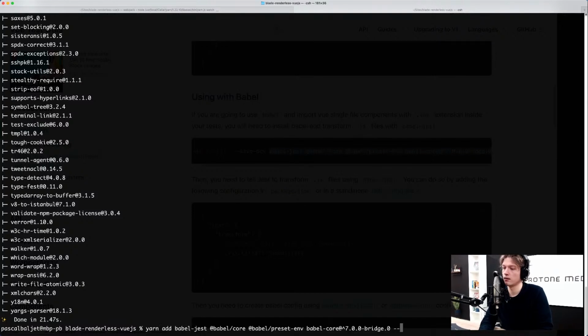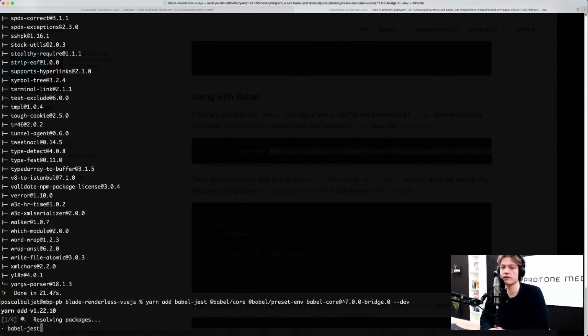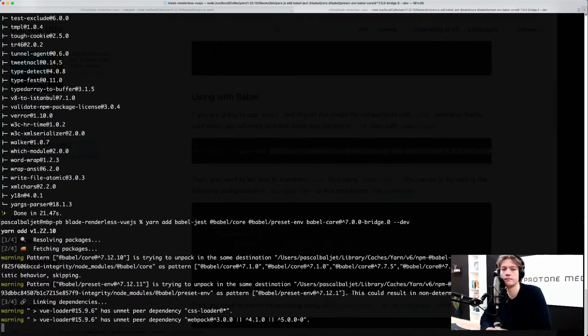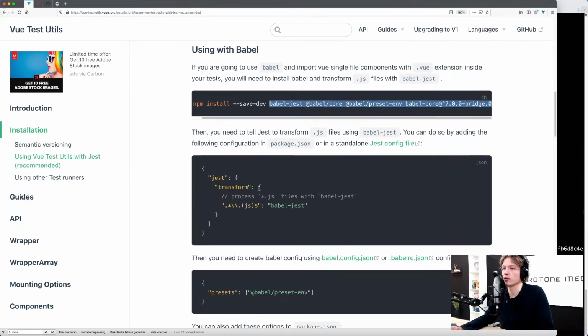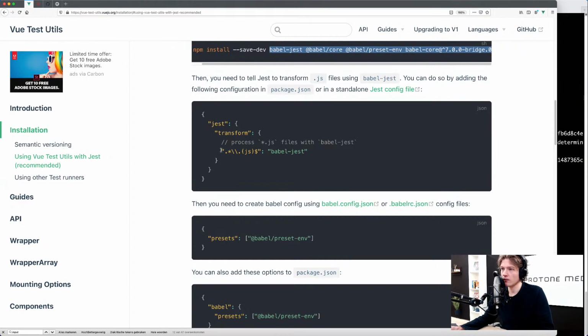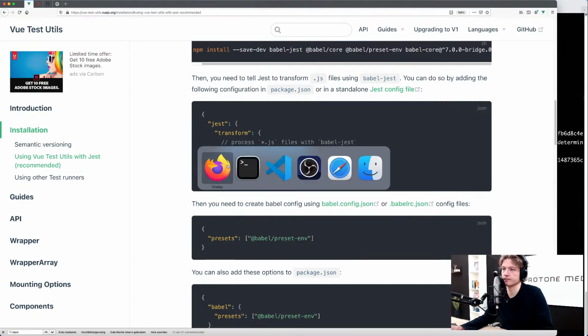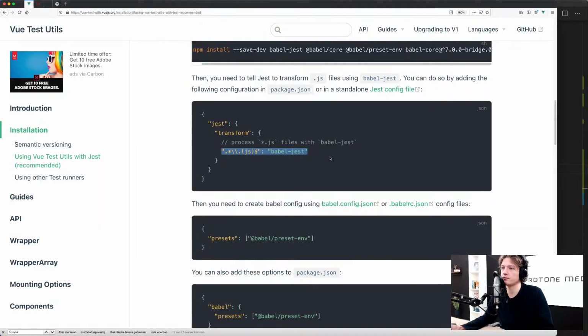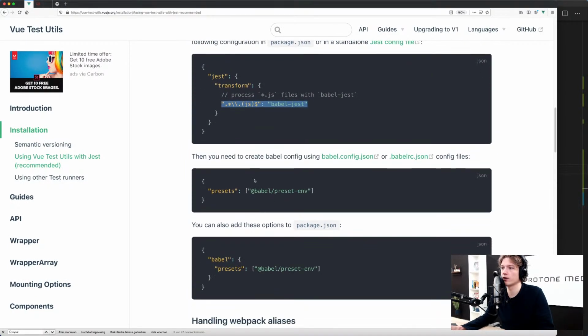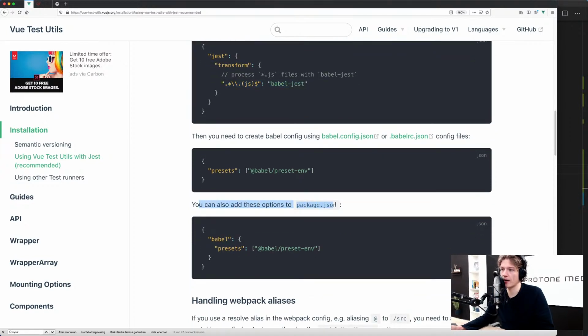Yarn add all that stuff to the development dependencies. And let's see what else we have to do. We need to add an auto transform key. So we can do that. Transform not only Vue files, but also JS files. And then we need to create a Babel config file. But these can also be added to package.json. So that's even better.